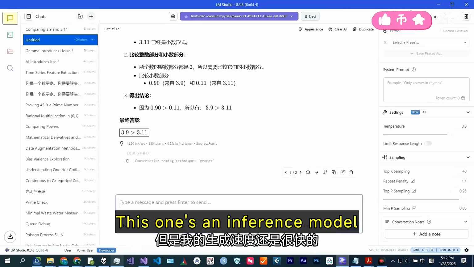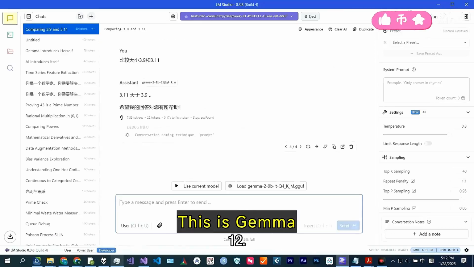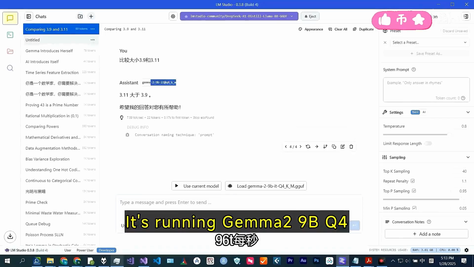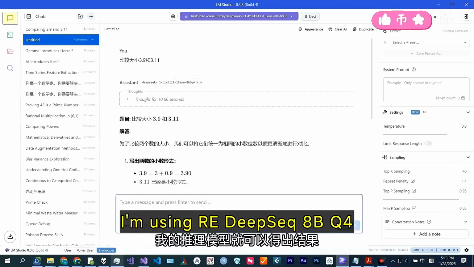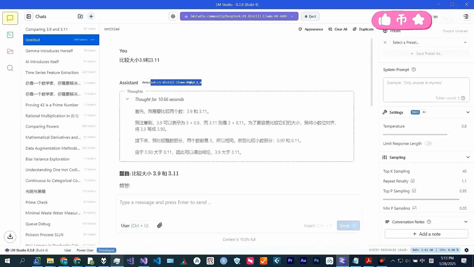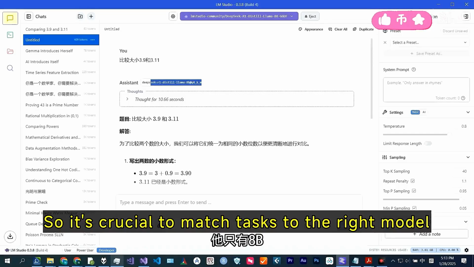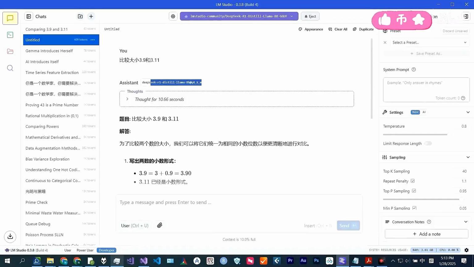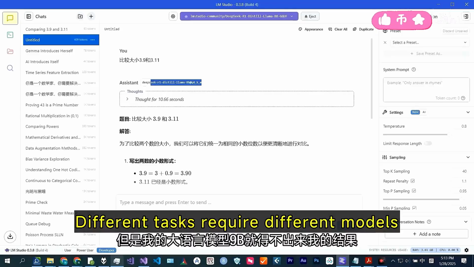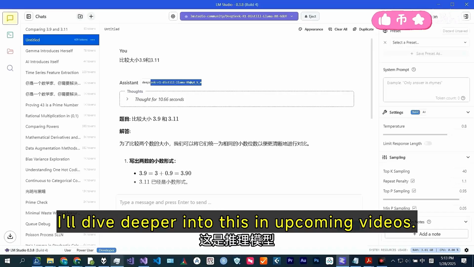This one's an inference model. This is Gemma. It's running Gemma 2 9B Q4. I'm using DeepSeek R1 Q4. So it's crucial to match tasks to the right model. Different tasks require different models. I'll dive deeper into this in upcoming videos.